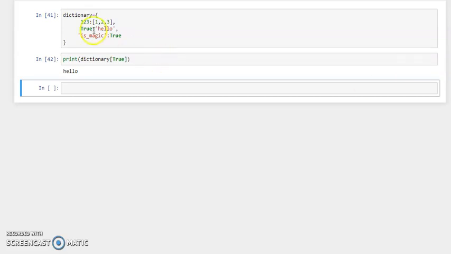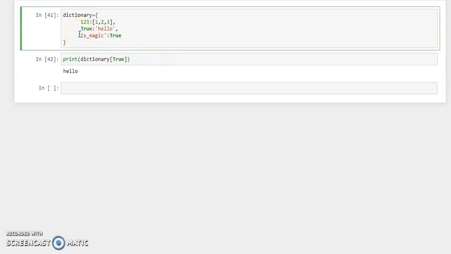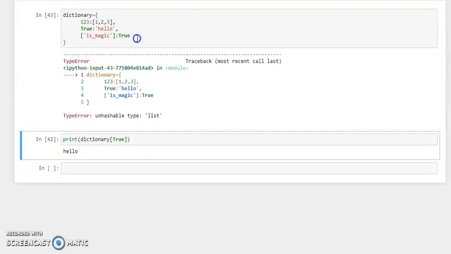Let's say I just wanted to put square brackets here and assign this to true. Let us just see whether it will be okay or not. Well, it gives a type error which is unhashable type list. What does that mean? Dictionary keys need to have a special property.